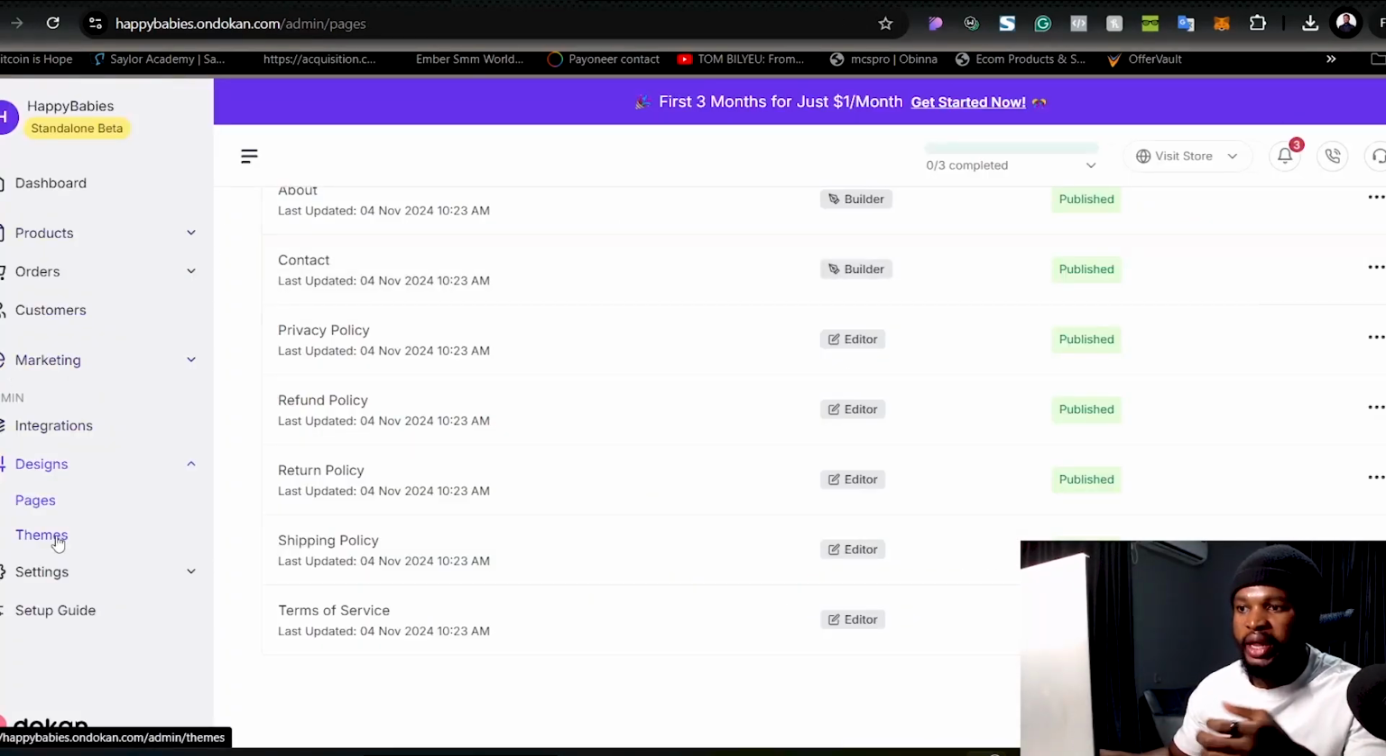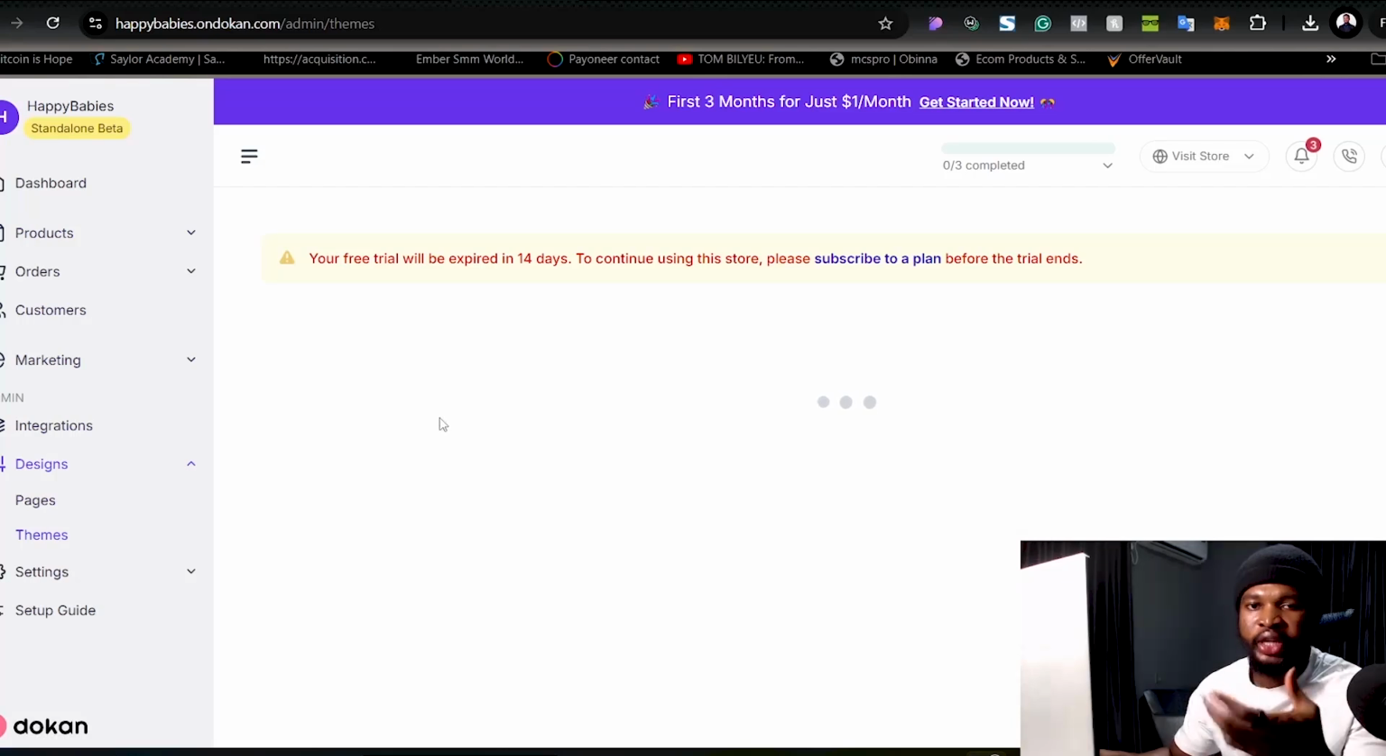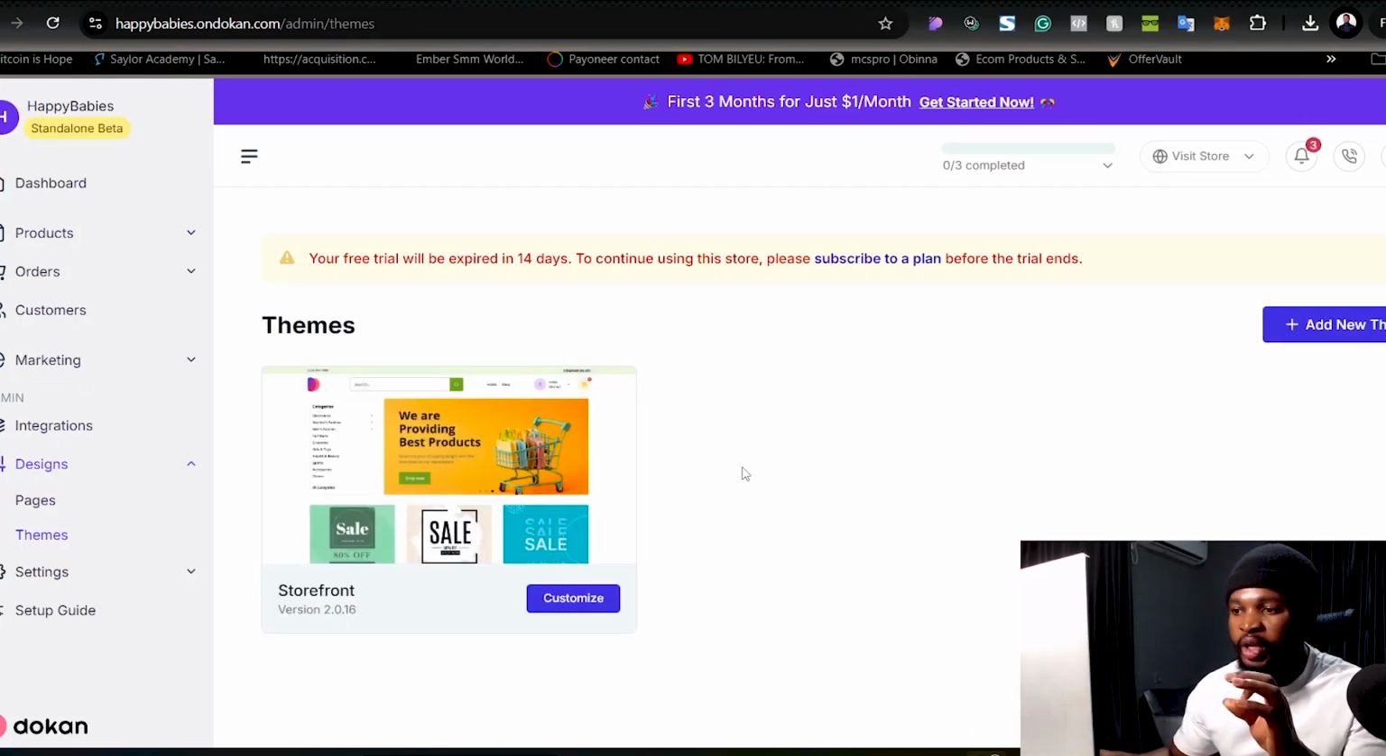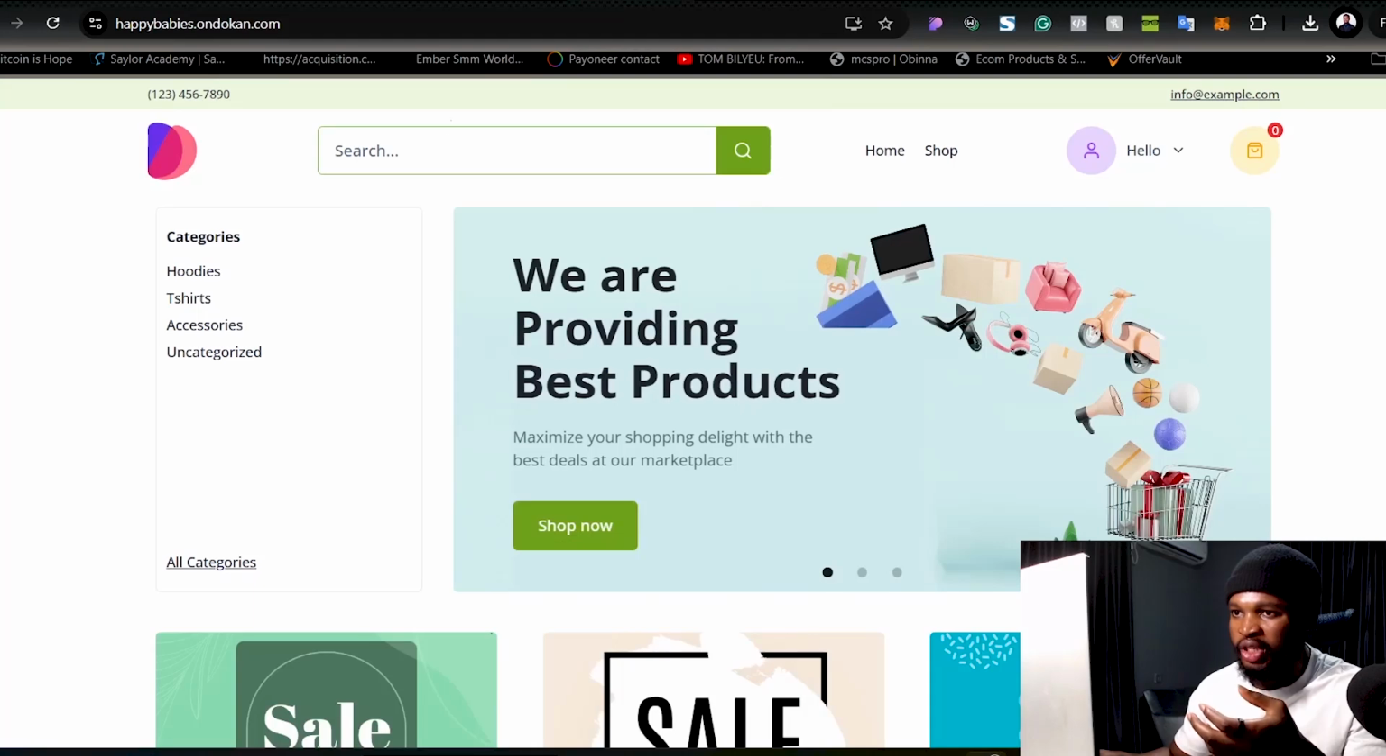So you can go ahead and click on the themes to change the current theme that you're using on this particular website. If you do not like the theme that you are using, you can change it right there. You can see this is the one that we are using right now, which is this storefront.